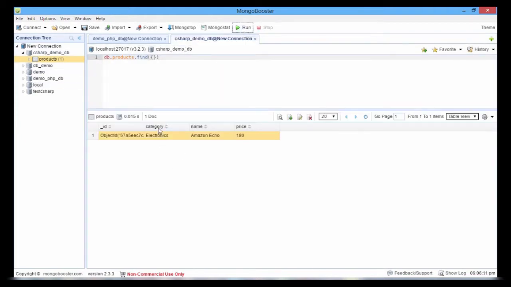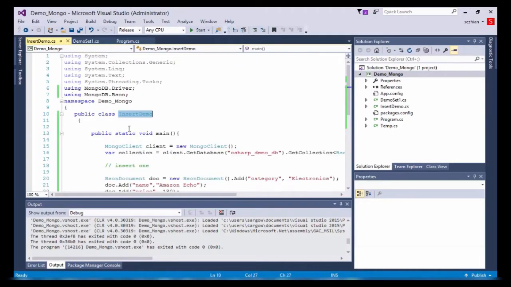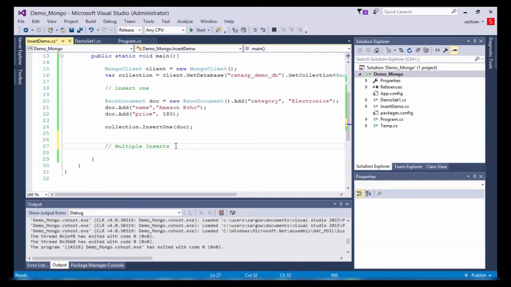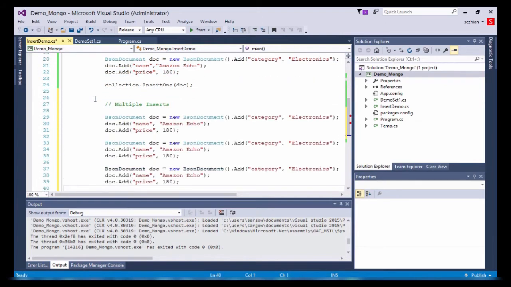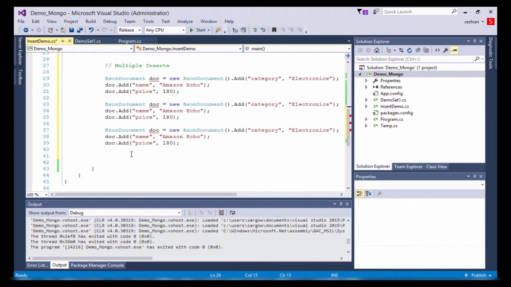Let's see the records. We have three fields now: category, name, and price. A single insert has been done. That's what it's called as insert one. The next step is to do multiple inserts. For that, we need multiple documents in a list form, and then we'll be calling the insert many like this. Insert many.